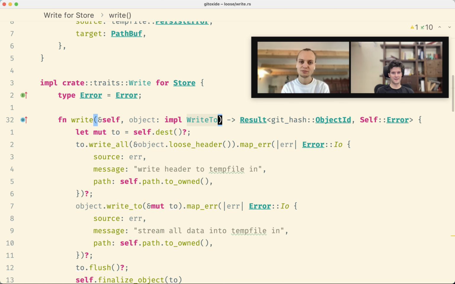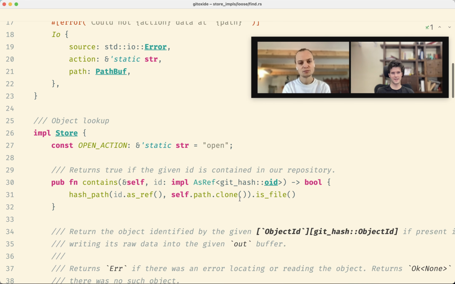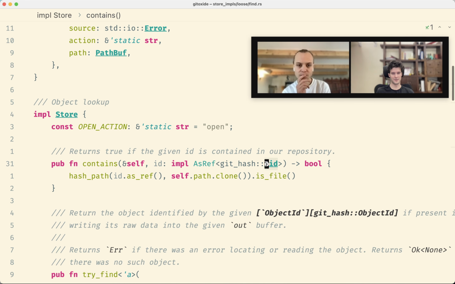And with this going, it became clear, this is a loose object store, by the way, that the loose object store had to know the hash kind that it should assume. When reading, it's not so important. When finding objects, it can actually find objects of any hash kind, because you pass it the hash to find, right? So where is it? When we look at the find implementation, it's kind of interesting, it's a side effect of this.